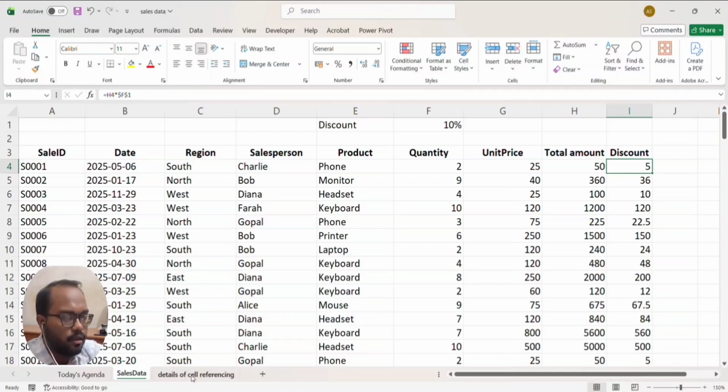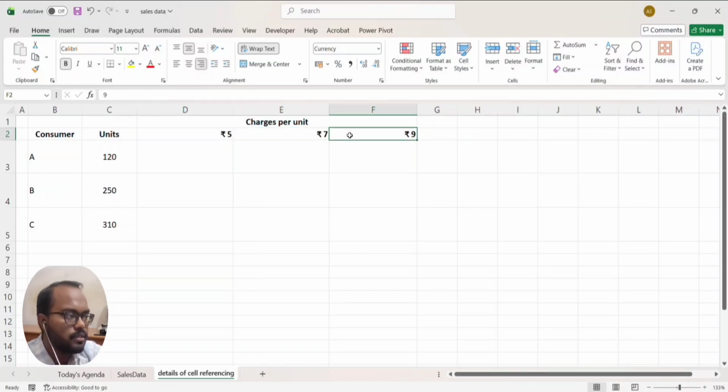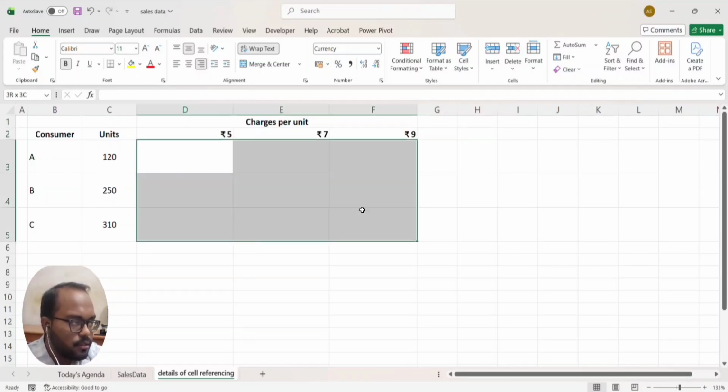Now let's get into a much deeper idea. Now here consumers A, B, C are present in this data, and the electric units consumed in this data by consumer A is 120 units, by consumer B is 250 units, and by consumer C is 310 units. And the electric charges of different states are also given, like in one state it's rupees 5, in another state is rupees 7, another state is rupees 9. Now we want that if the consumer A is in the state where the electric charge is 5 and the unit is 120, what will be the value? Similarly for other boxes as well, for all these 9 boxes.